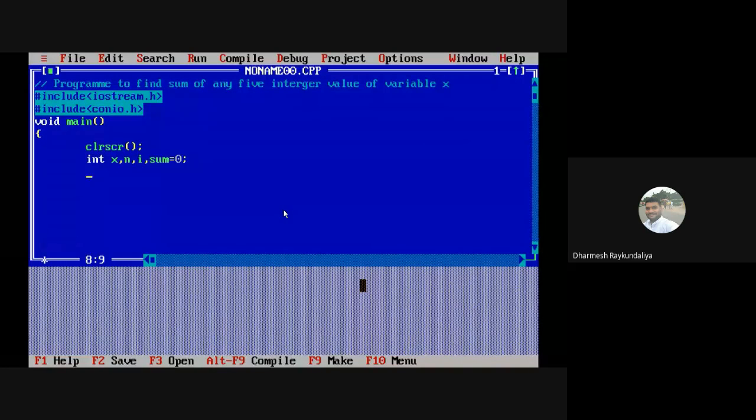So it means that my n is nothing but the number of observations. So there are 5 observations, which is an integer. i is the index, which is useful for the loop, which is also an integer. x is a number which I am going to enter through input, which is also an integer, and whatever sum I am getting is nothing but an integer.